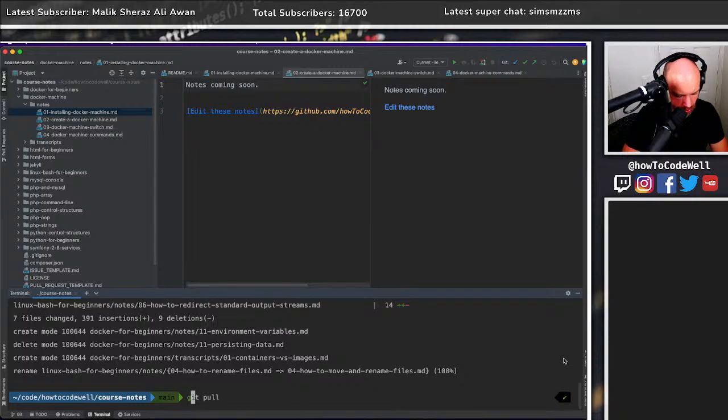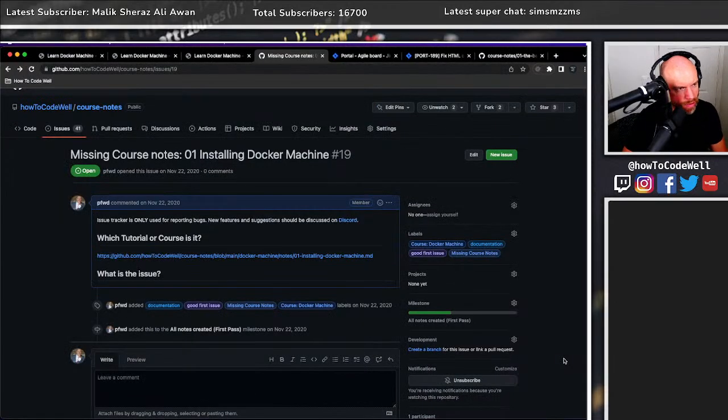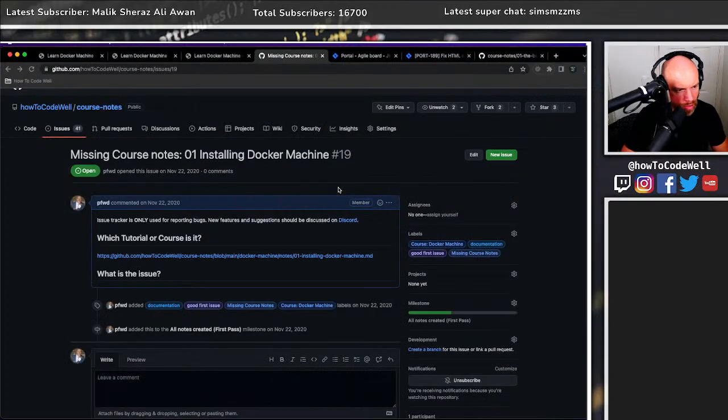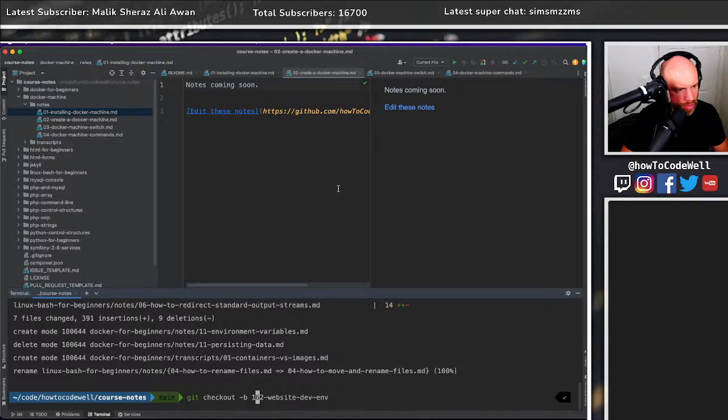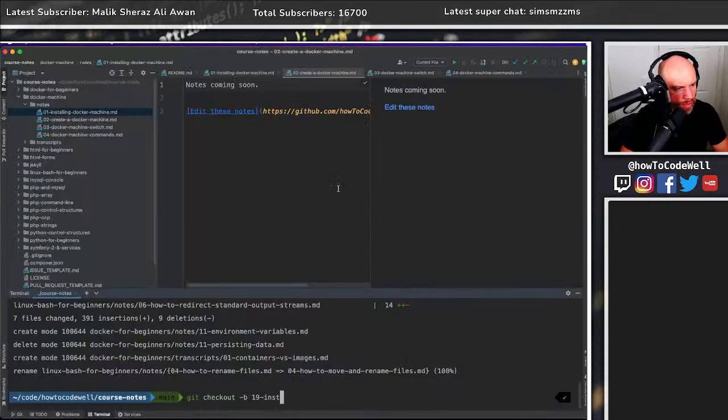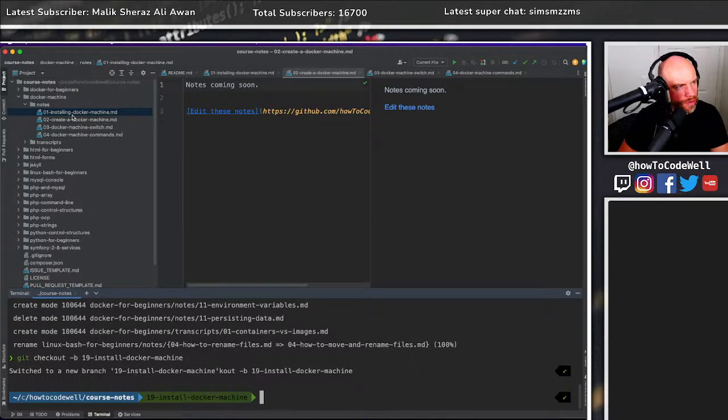And then we'll do a git checkout -b, and I have no idea what the convention is. I don't think I created a convention for this, so we'll just do 19. That's 10, 19, and this is install Docker Machine. And we'll just start creating this out.